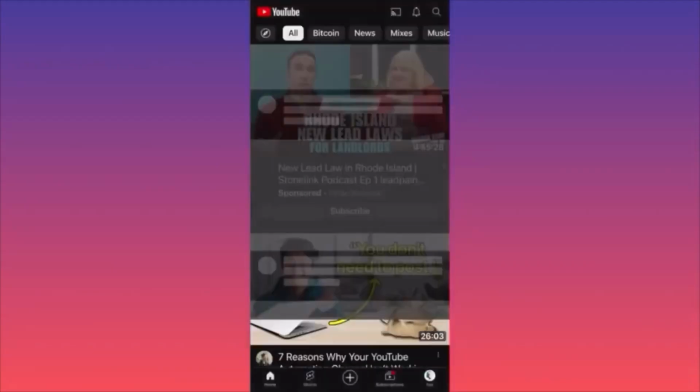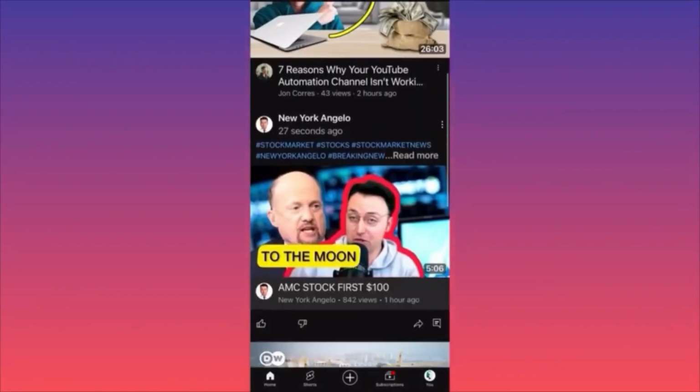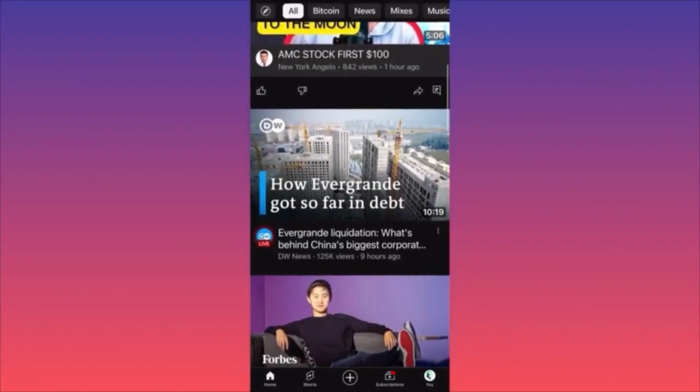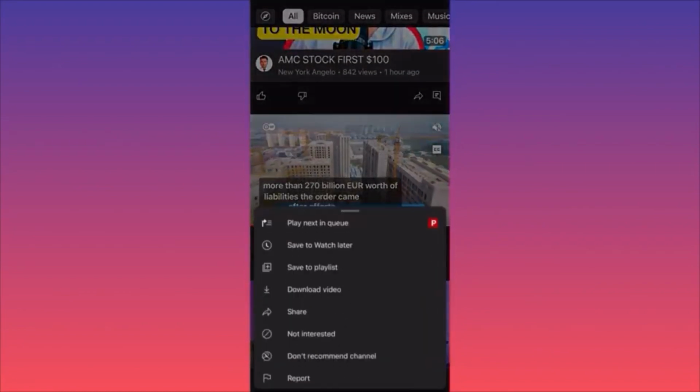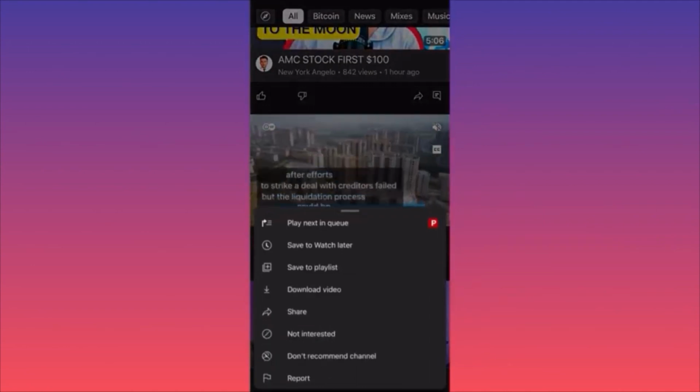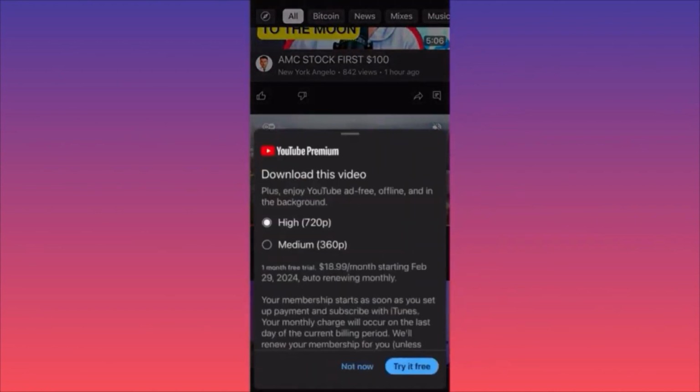Let's find a video that we want to download. Let's say, for example, we want to download this video about Evergrande liquidation, okay? You want to click on the 3 dots and then choose the option download video. When you click on download video, you will see that YouTube will allow you to download this video in 2 quality options, 720 or 360. I really don't know why they don't have 1080 or even 4K.